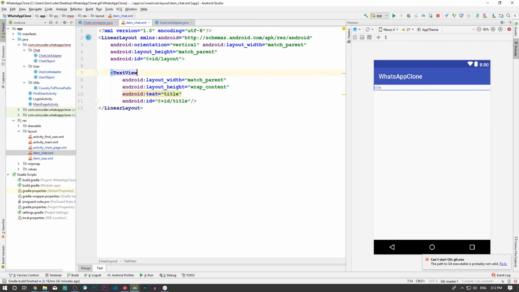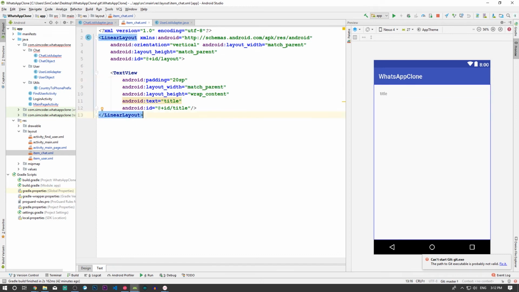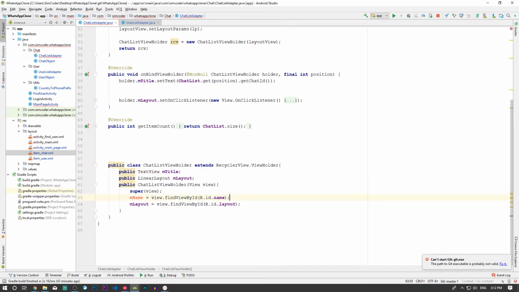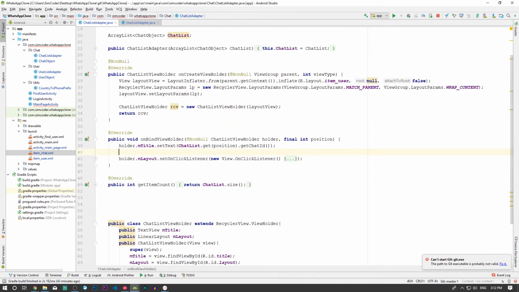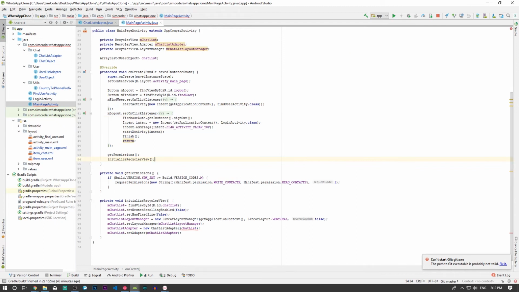I'm going to add a margin just because it is really thin right now and it will be a bit hard to see. Actually, I'm going to make it a padding. Okay, and I'm going to close this. Now I'm going to change the view holders to what we have right now. So we have a title and we don't have a phone. Okay, so that's it. Let's close this. We don't need it anymore, and we are going to go inside the main page activity.